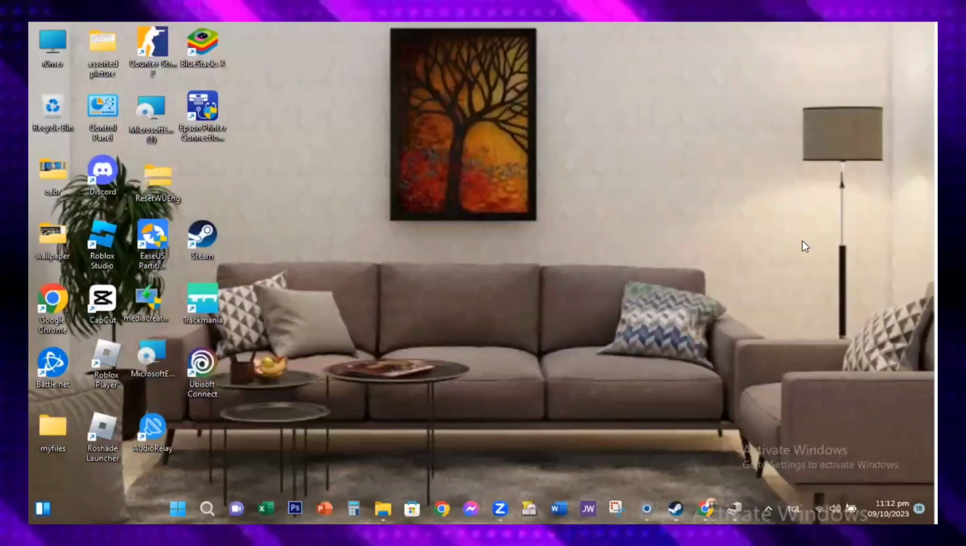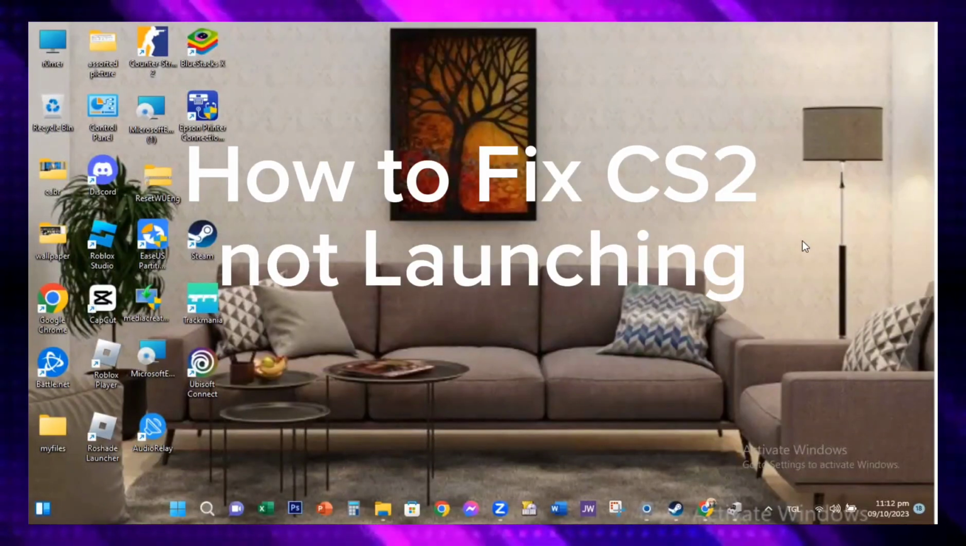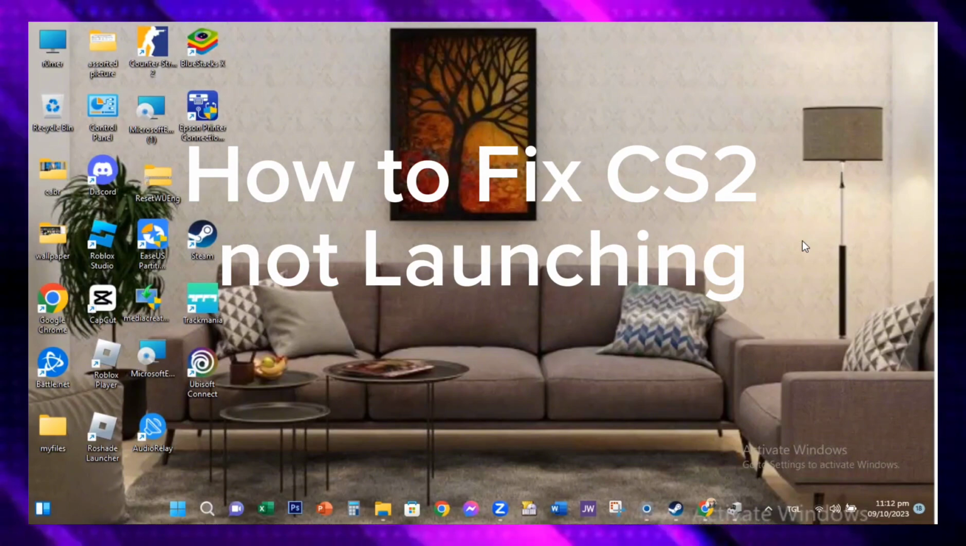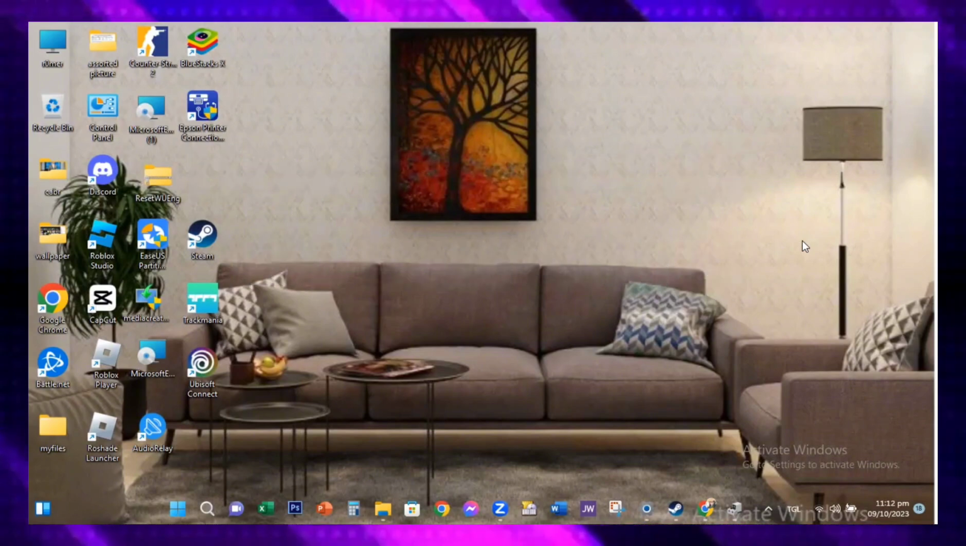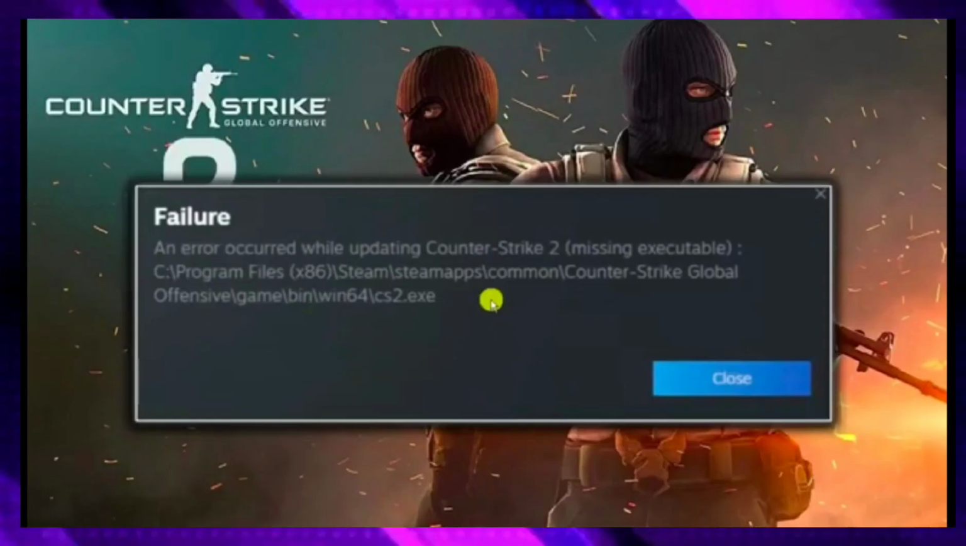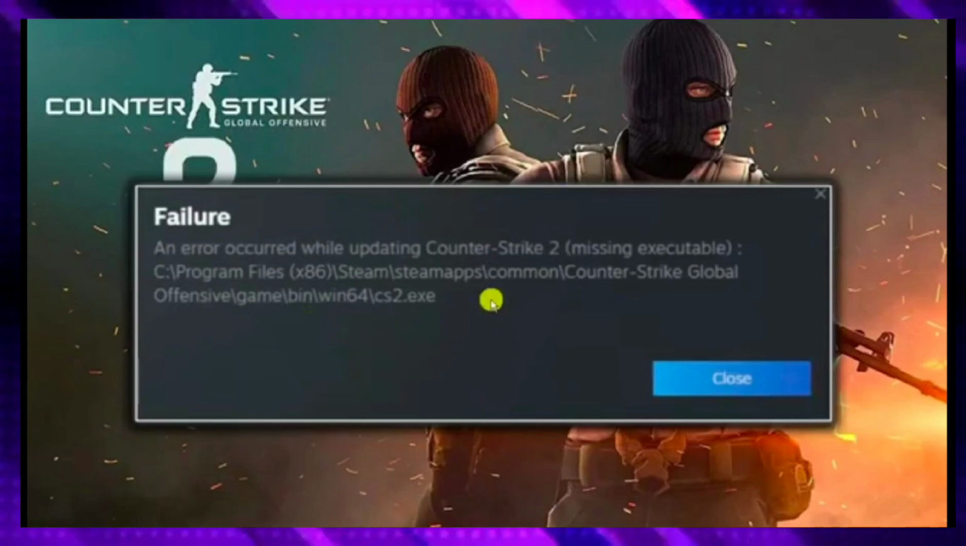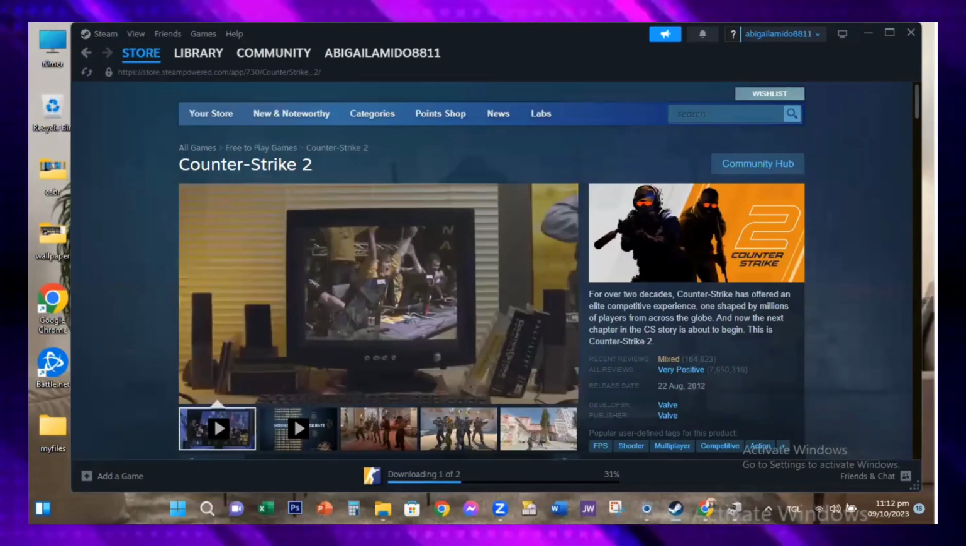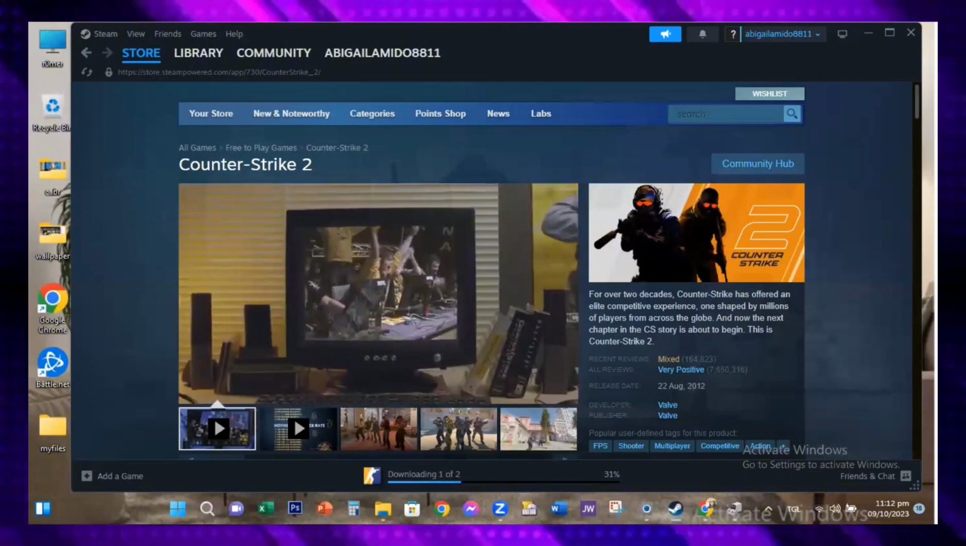In this video, I'm going to show you how to fix Counter-Strike 2 not launching. So when you try to play the game CS2 and you'll get this error, I'll be showing you some fixes to this problem. So first, check your system requirements.